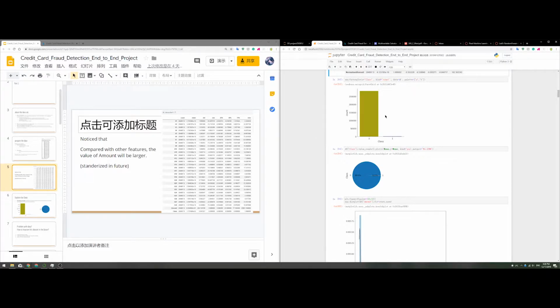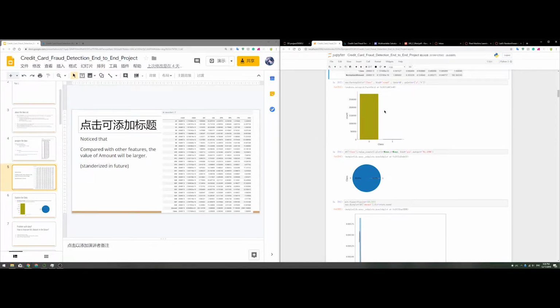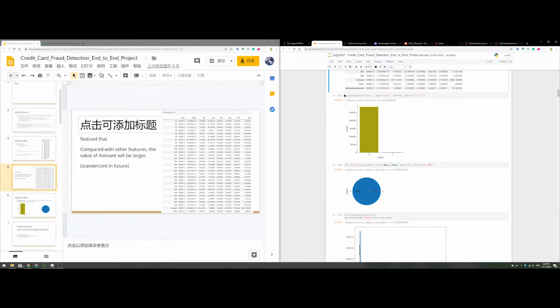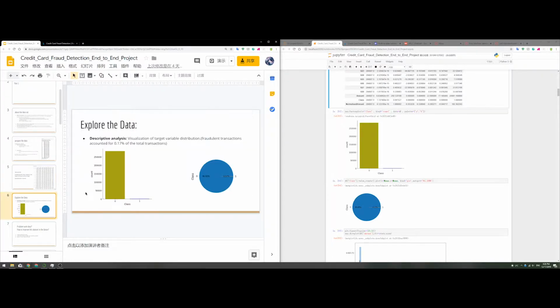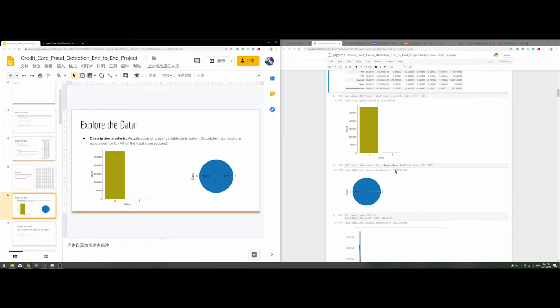And next, we want to answer one question: how many fraudulent transactions are in this dataset? In order to answer this question, we need to make a histogram to see the count of normal transactions and fraudulent transactions. We can see most of the data is normal transactions. Only a small amount is fraudulent transactions.